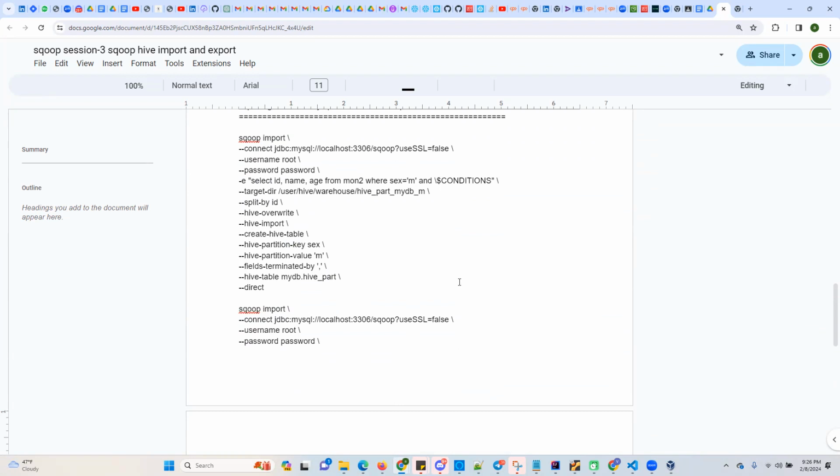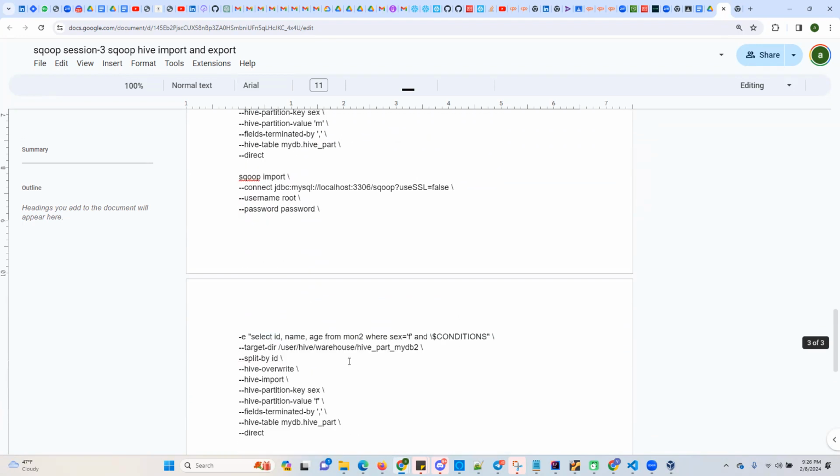Suppose in the source table I want to get this condition, and that will go to the one partition key and value. Next time I'm going to say this particular where condition, the second where condition, is going to go into the second one. So this way you can load the data into your hive partition table.